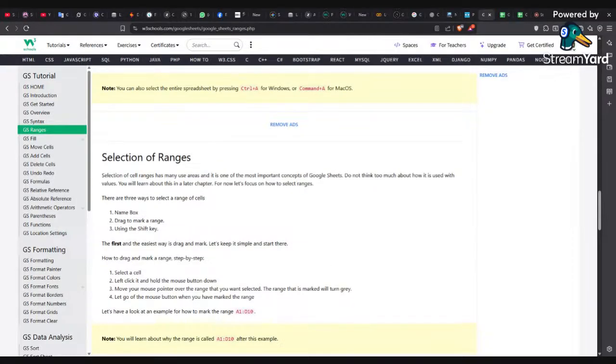Selecting ranges. Selection of cell ranges has many use areas, and it is one of the most important concepts of Google Sheets. Don't think too much about how it is used with values. You will learn about this in a later chapter. For now, let's focus on how to select ranges.